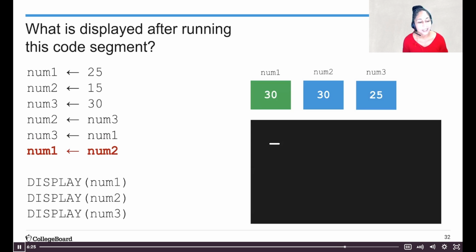Num1 is also going to get a change, and it's going to store the value that I have stored in num2 inside of that num1 box. So num1 is now going to become 30. So now I'm going to call the display procedure to show what's stored inside of each of these variables. So what's inside of num1? I have the value 30 displayed. Inside of num2, when I call the display procedure, I'm going to get the value 30 displayed again. And then when I call the display procedure to see what's inside of the num3 variable, I have the value 25.